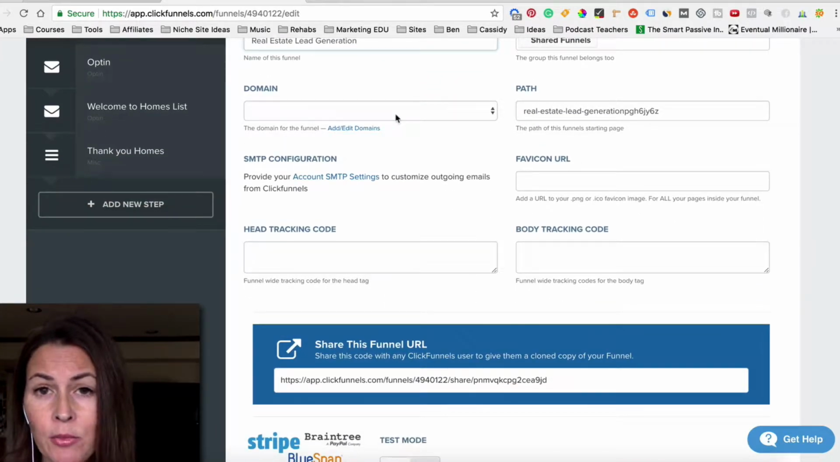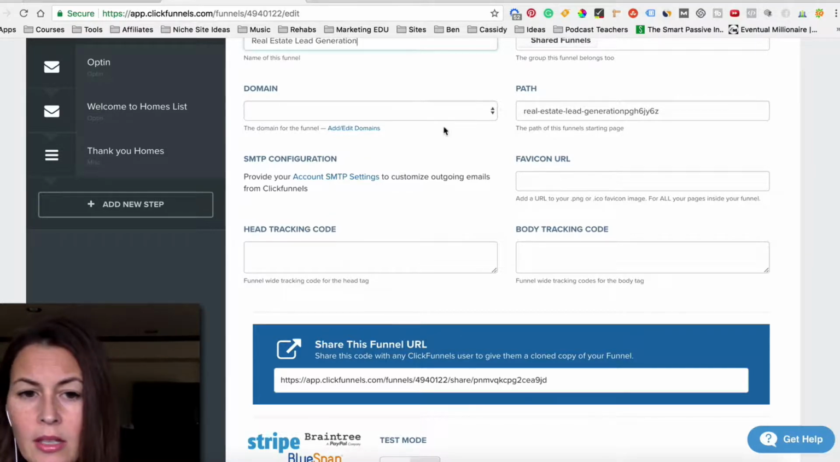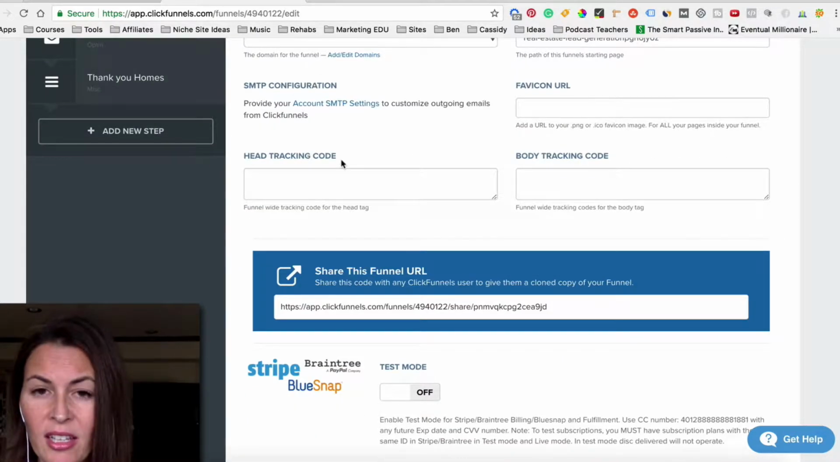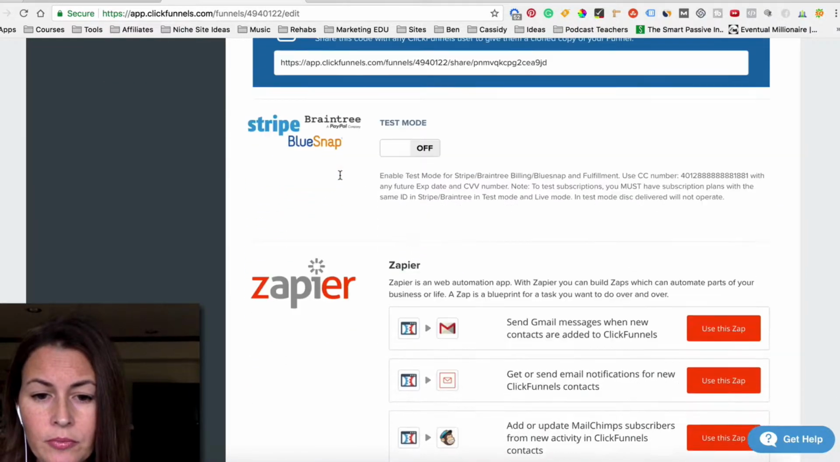If you want to have a custom domain so that you don't have the long subdomain, you can do that. You don't need to, it's not necessary, but you can. You can put head tracking code in all of your funnel, and we would recommend that you do that with Google Analytics or your Facebook Pixel or both if you use those.